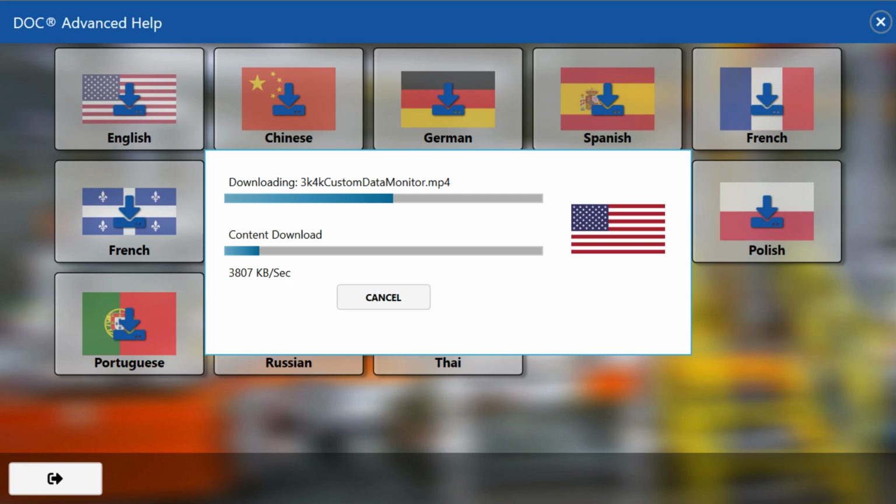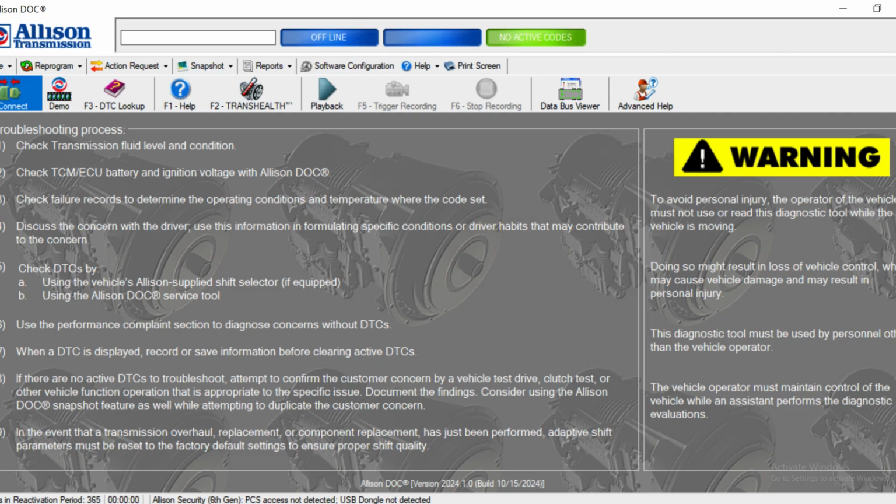This software allows technicians to read and clear diagnostic trouble codes, monitor live transmission data, check CAN bus communication, reset transmission control modules, and perform advanced calibrations. The interface is easy to use and supports both Windows 10 and Windows 11 operating systems.